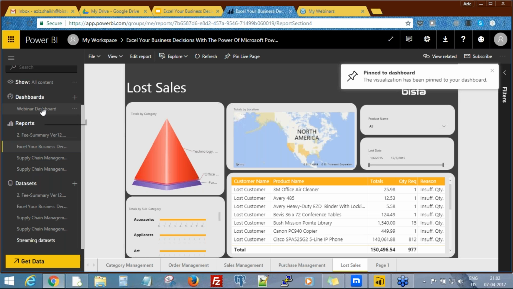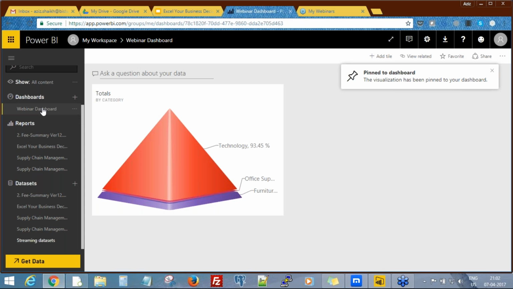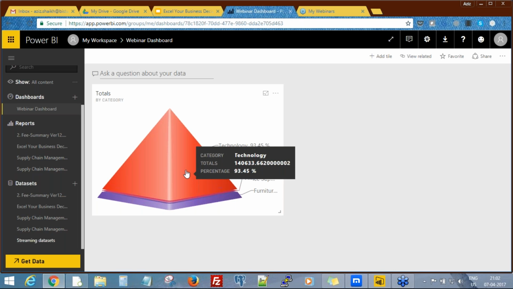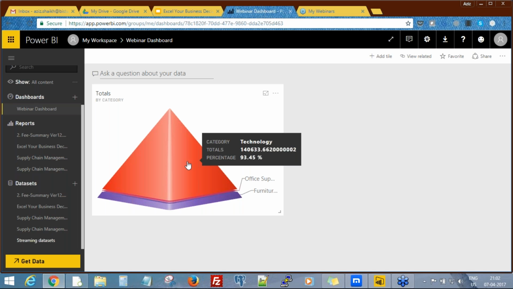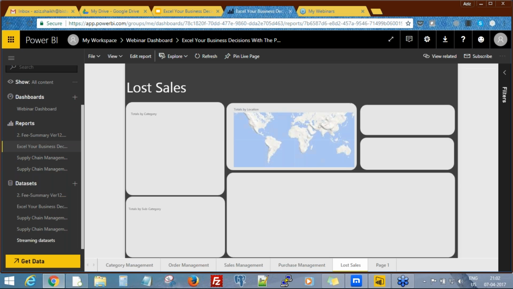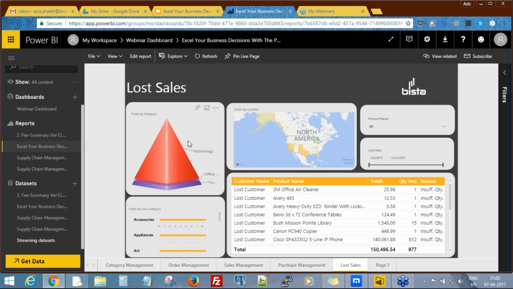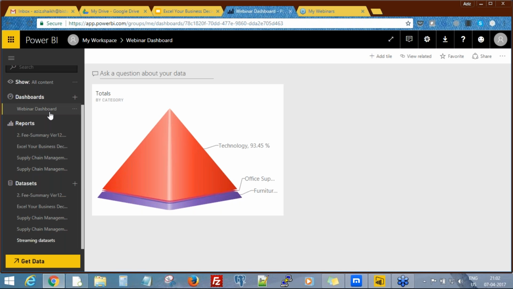So if I go back to my dashboard here, you can see there is one report that has already come up. With the visual, I'm able to see my report over here. So I'll click on this and I'm back to my reports. Okay, so this is what you all can do. You can create a dashboard, and the reports that we have generated can be seen on your dashboard as well.